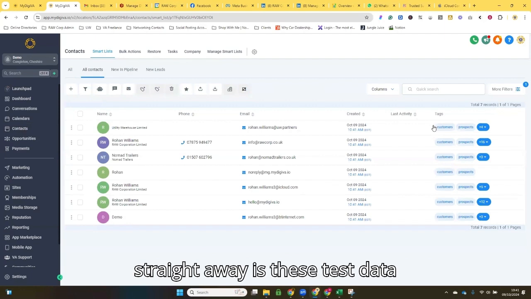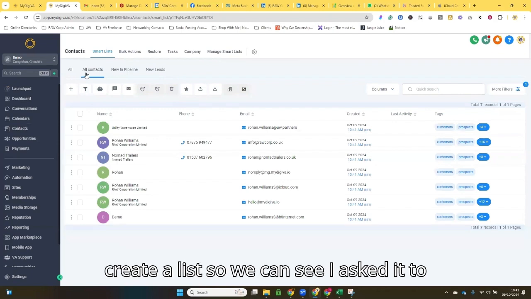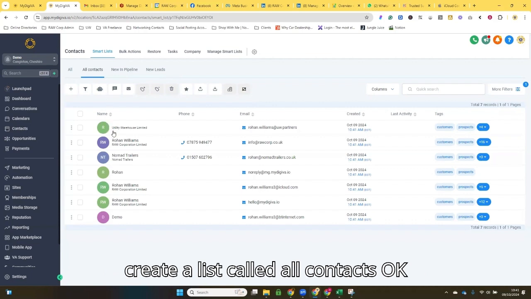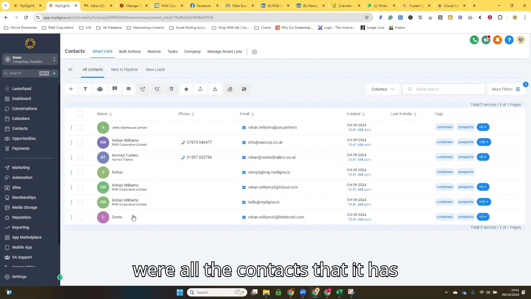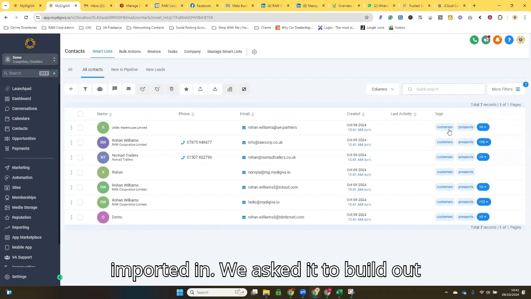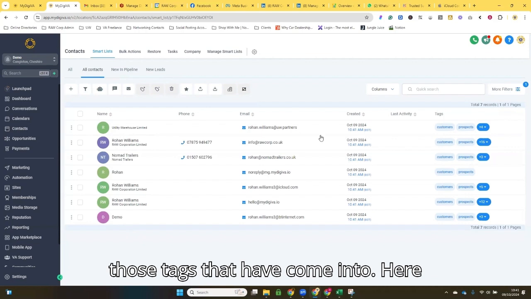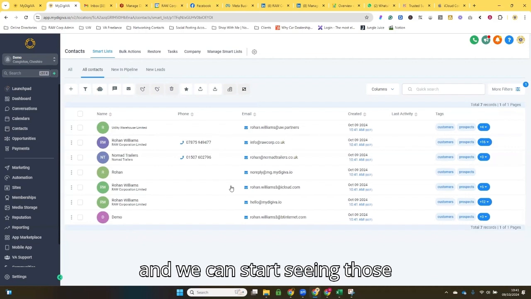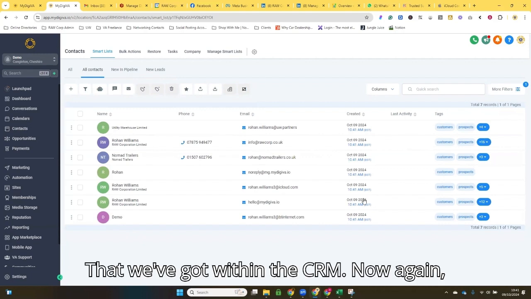Now what we can see straight away is my test data. I asked it to create a list, so we can see I asked it to create a list called all contacts. And out of all that list, these are all the contacts that it has imported. We asked it to build out some different tags for us, and we can see those tags that have come into the system here, and we can start seeing those pieces of detail that we've got within the CRM.